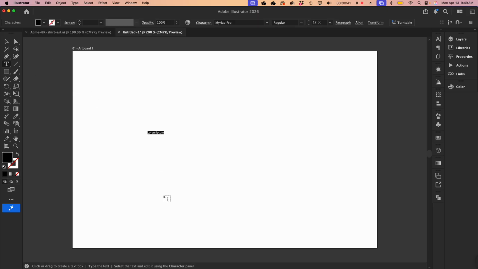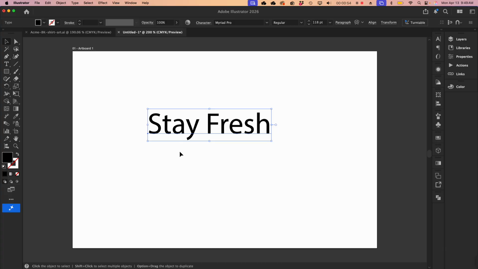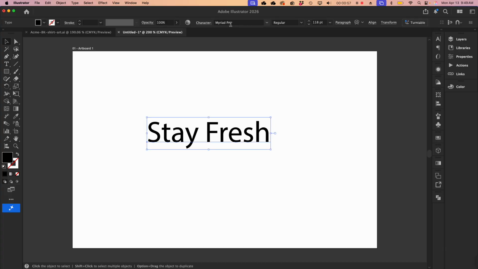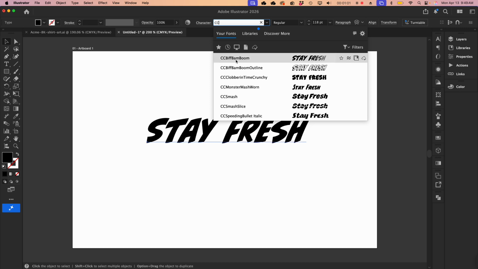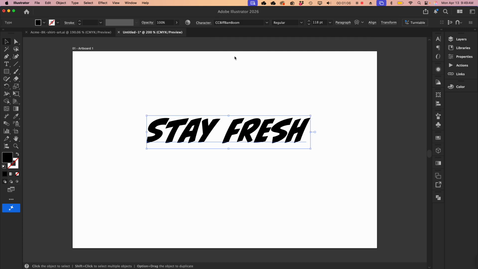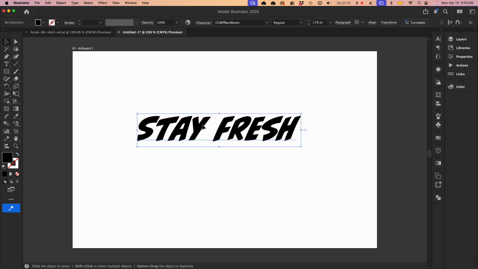And then I'm just going to set some type. I'll just start off with this. Then I've got a typeface called CC Biff Bam Boom that I kind of like. So what I want to look at is the appearance panel to start with.